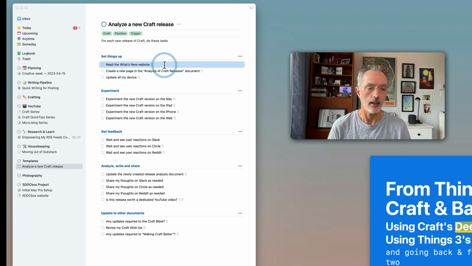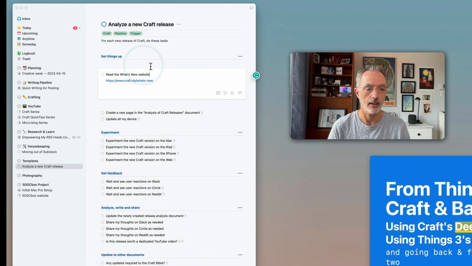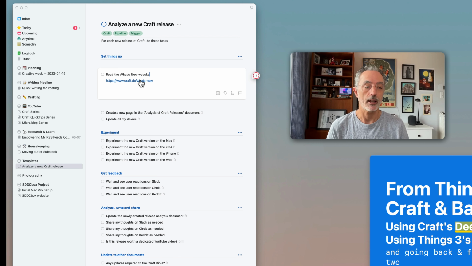As you can see here, there's a little document icon on the right side of this item. If I double click on that, it will show me a note field where I can put a URL in this specific area. If I click on that, it will bring me to the What's New website, where I can read everything that is coming with a specific release. I'll do that each time there's a new release of Craft.